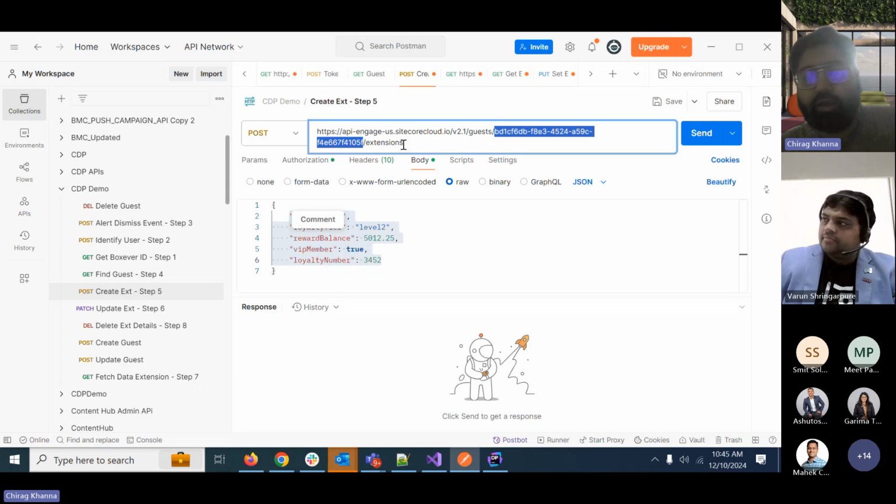So we need to narrow down to the requirement where we want to store only what we need, because this is a limitation. We have 6 data extensions, and each data extension can store up to 100 properties, right? So we need to make sure that only up to 600 properties can be stored in Sitecore CDP.